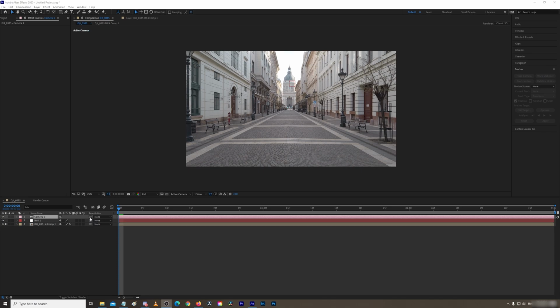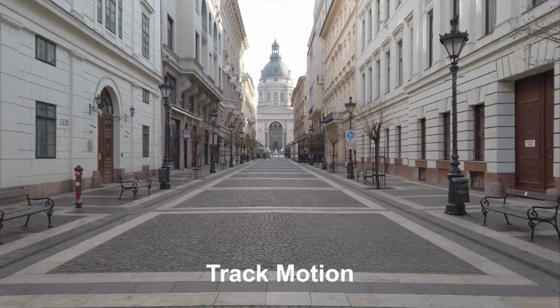So this little icon here, you want to left click and hold it down. See this line? You want to connect it to your null object. There. And after that, you want to make these layers into a 3D layer. So this box here, 3D layer, you just click it for the null object and your composition.